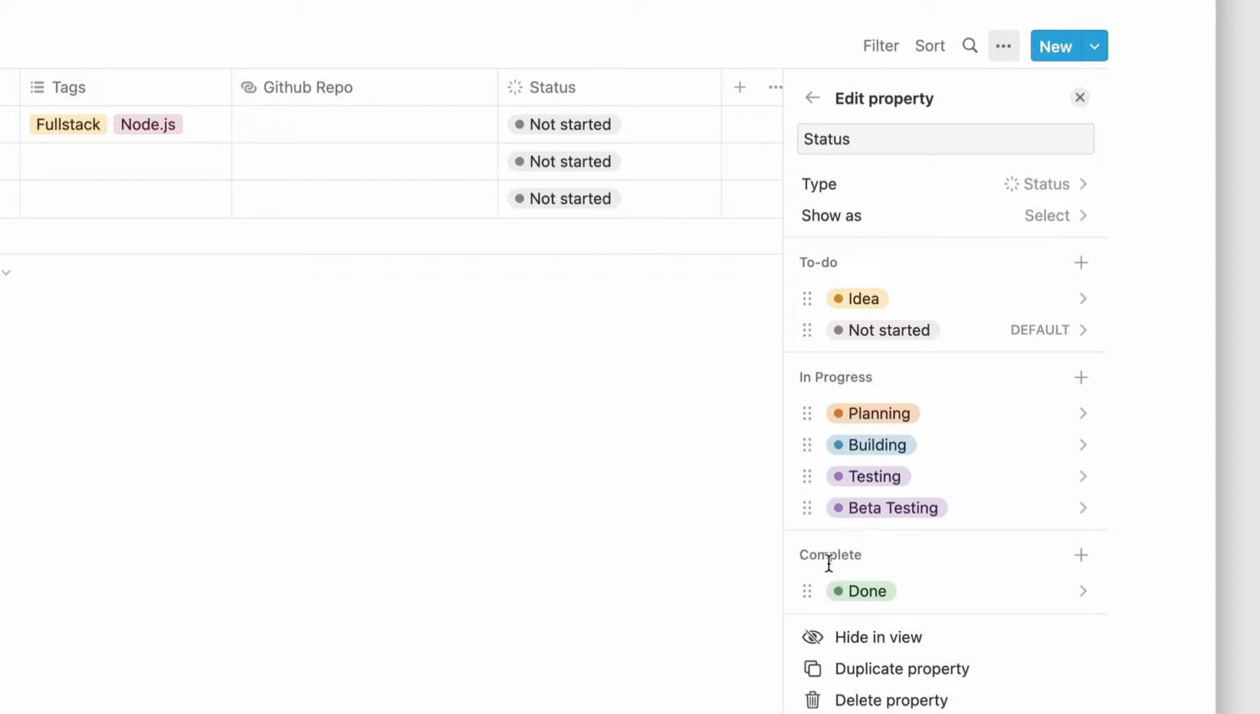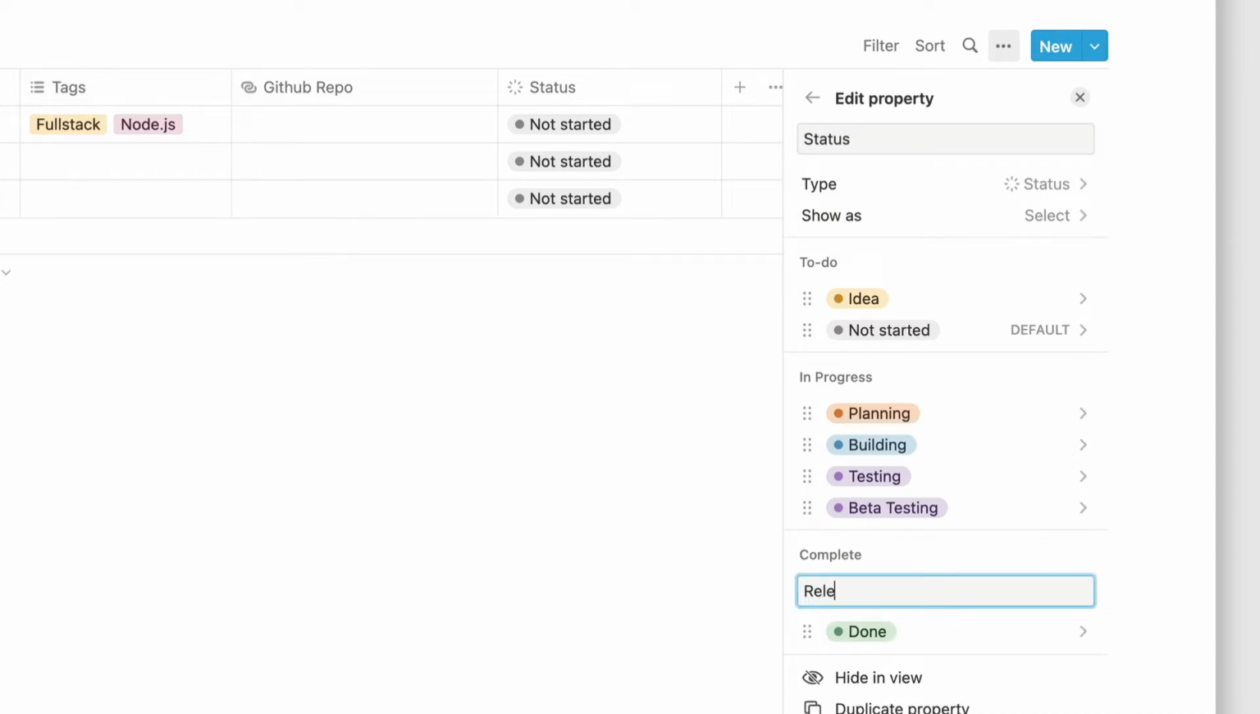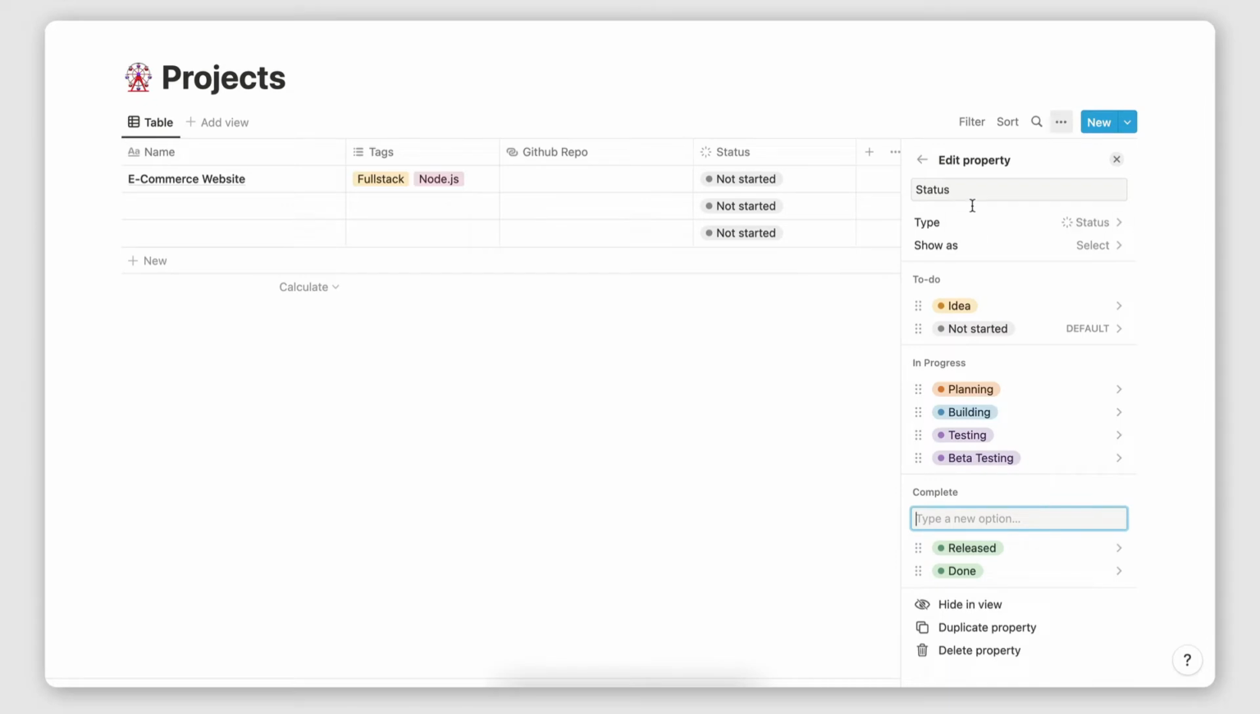And then in the complete section, I want to have done for projects that are finished, but I'm not planning on releasing them to the public. And then released for projects that are finished and I'm planning on releasing to the public or delivering to a freelance client. So that is my status field and all the different status options.